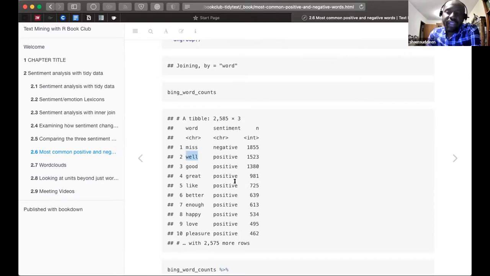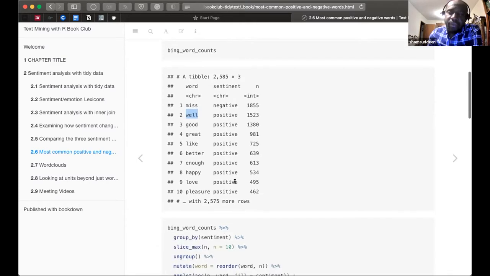Here we can see the word miss, which shows as negative. And the books made mention of something related to that, that it is not actually a miss, right? I cannot remember off the top of my head what the book said, why miss is here. Can someone remember that?